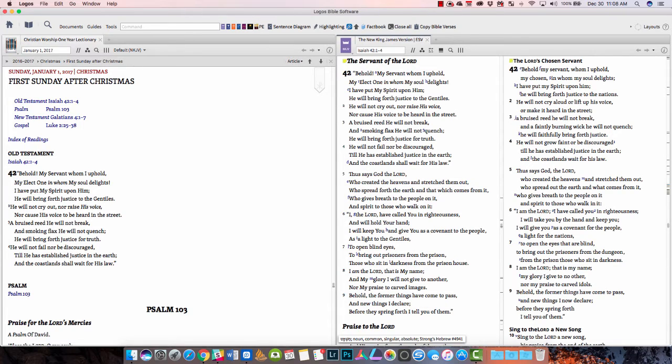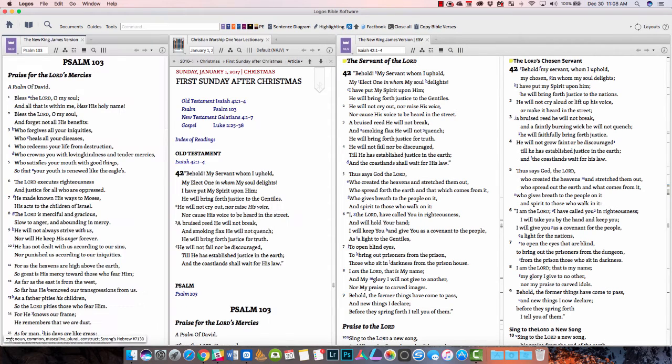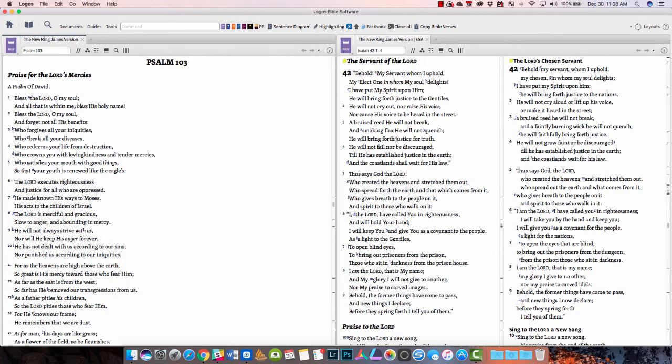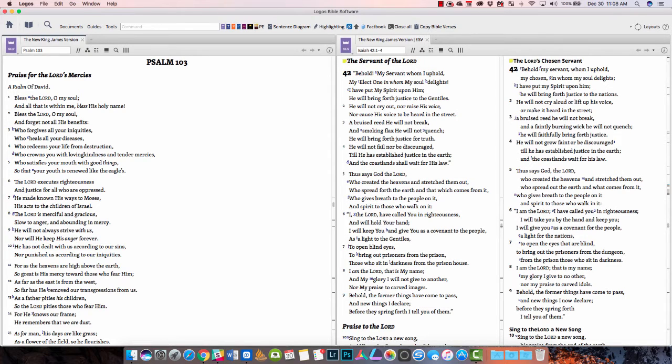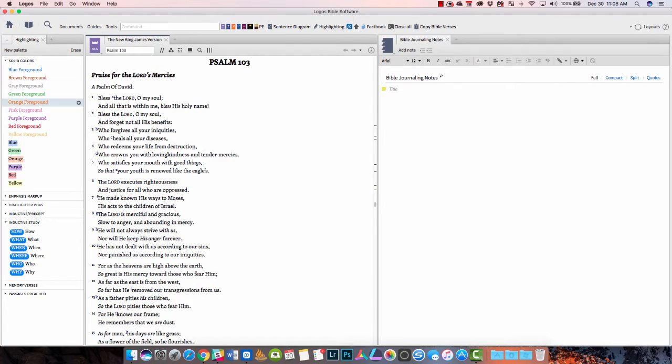There we go. So I can just do my lectionary reading from here. Let's start with Isaiah 42. When we're done, we'll go to John 3. But you get the idea of these layouts. Bible journaling. Again, you get your highlights, you get your New King James, and a new note file called Bible Journaling.